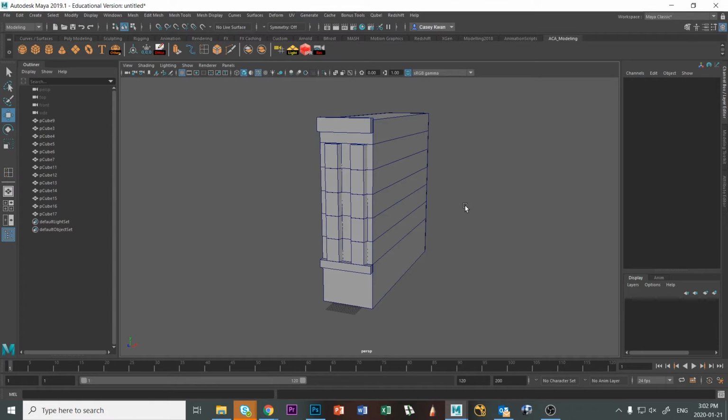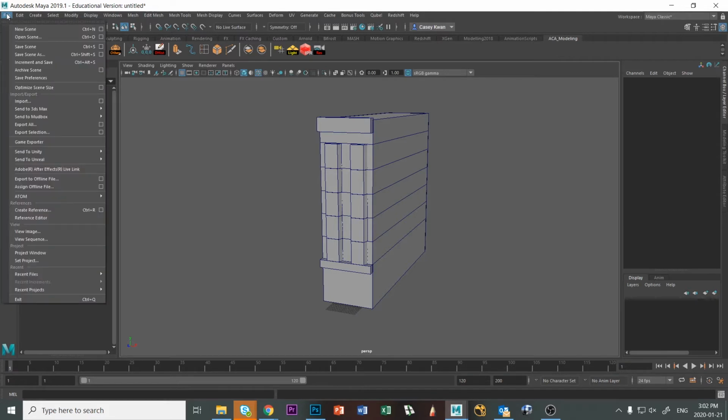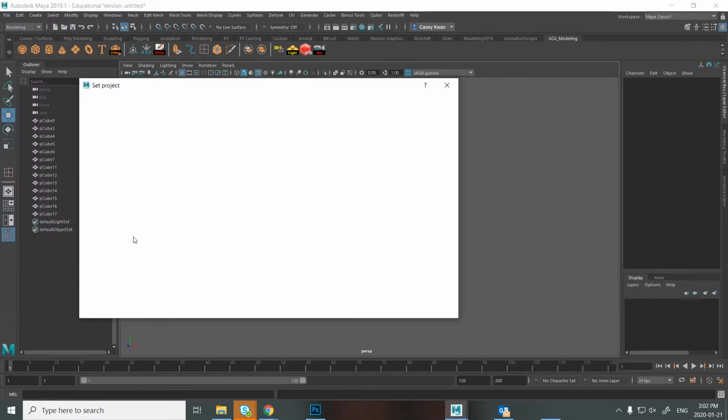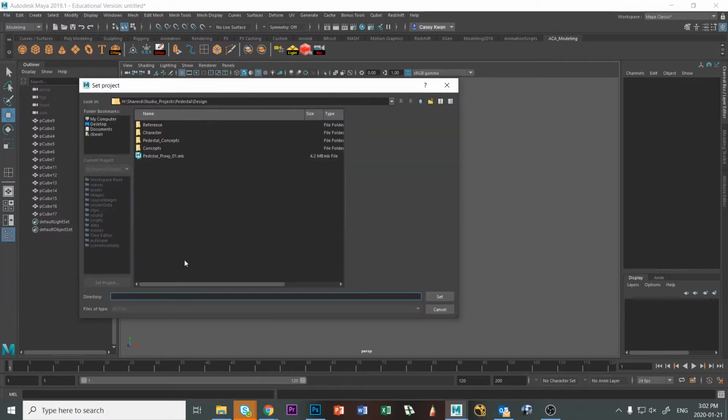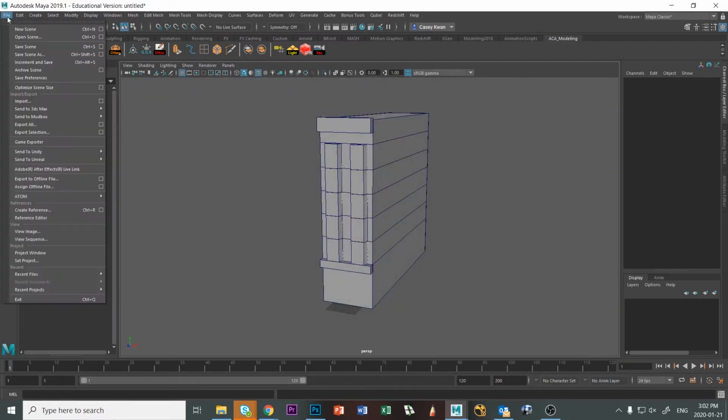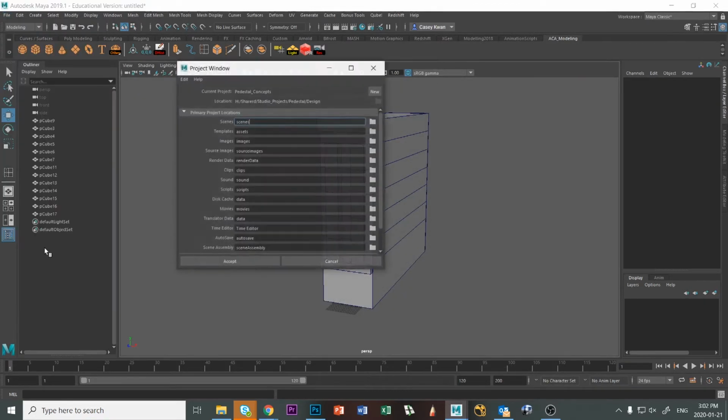Okay, we haven't been working a lot, but we have been working. We've got some basics going on here. Let's save this file. One of the things you might want to do is set a project, and we don't have a project to set. So let's bring up our project window, and we're going to make a new project.